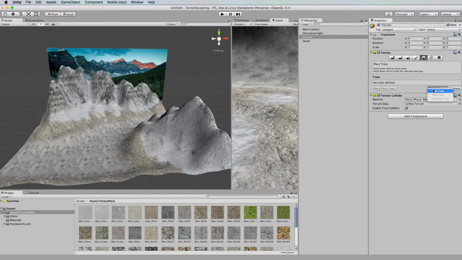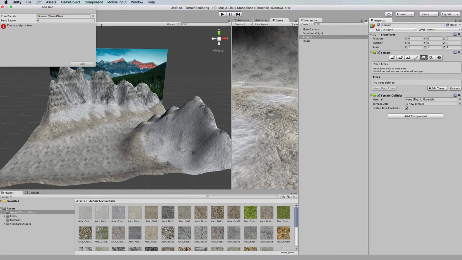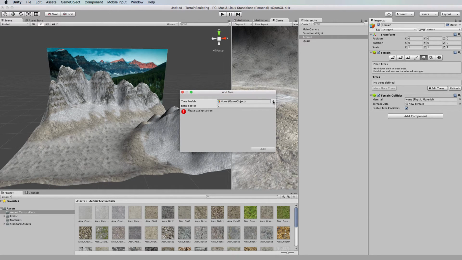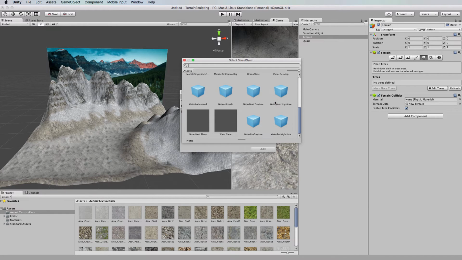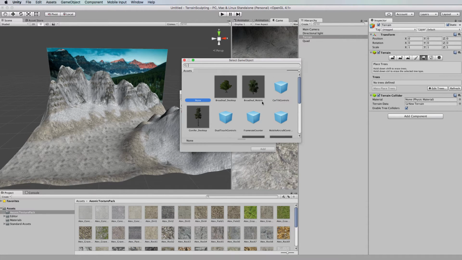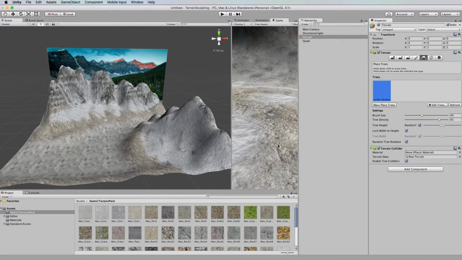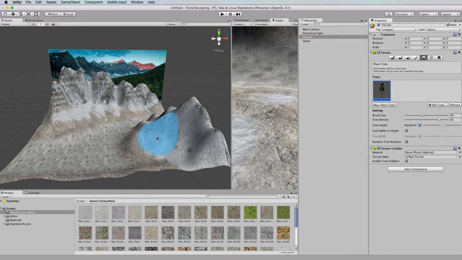So if you click on edit trees, add tree, you can then find your tree game object. Now, if you have imported that environment package that I pointed to earlier on, you will already have some trees. And there's a conifer tree in there that we're going to use because it's the only one, but that will do us. So let's add that. Double click on it, add, and that conifer tree will appear in these trees here. So we can now paint these trees on.